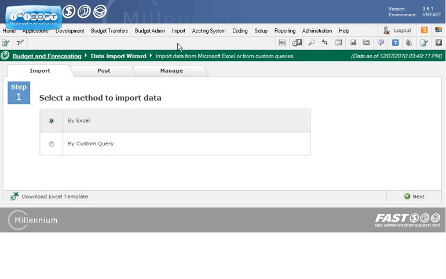Using the wizard, you can import the data from your ERP system, select Custom Query, and go to the next step.